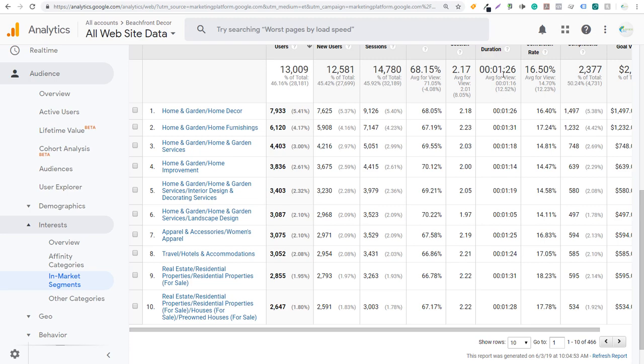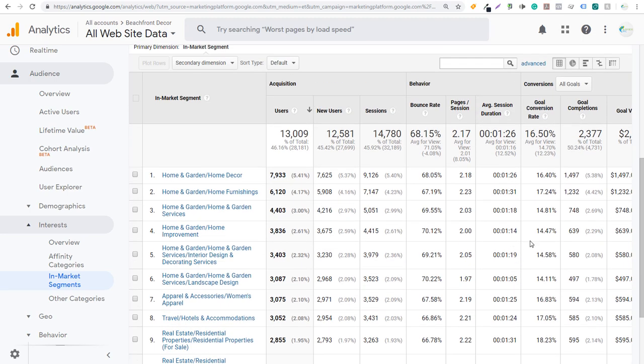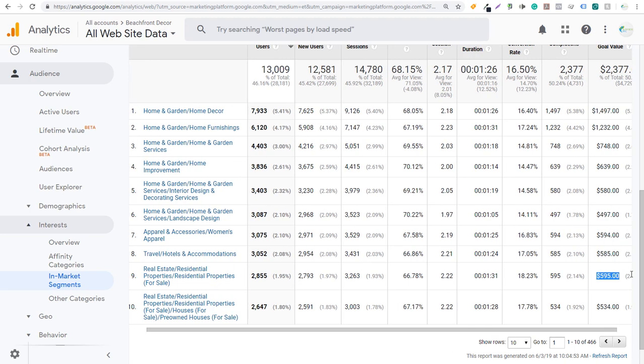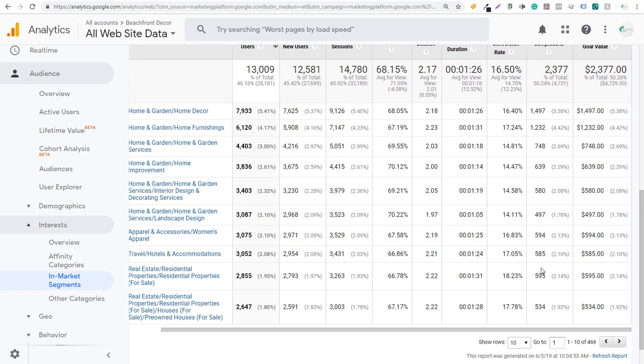Now we can also obviously look at average session duration, which ones are driving the highest average session duration, the highest goal conversion rate. So this one right here, 18.23%. You can see total goal value over here. So this one's high, especially compared to something like interior design and decorating services, which is much lower than residential properties for sale. So it might just be people that are in market to buy a new home are also looking to buy home decor as well. So you can find some different in-market segments.